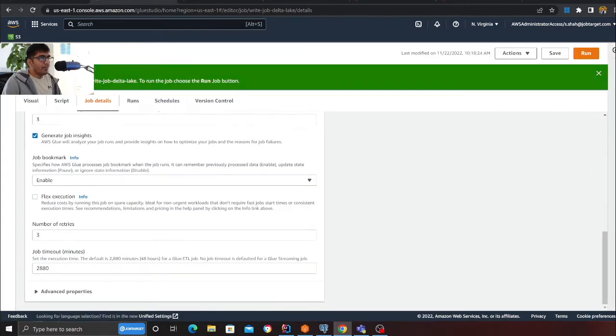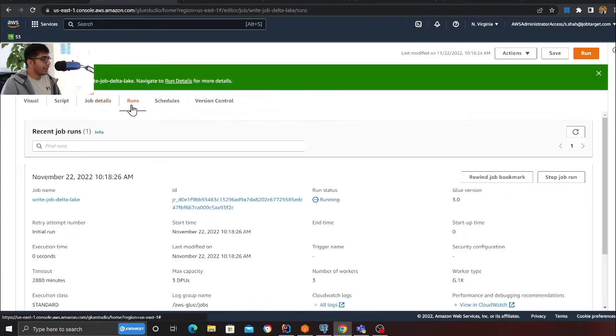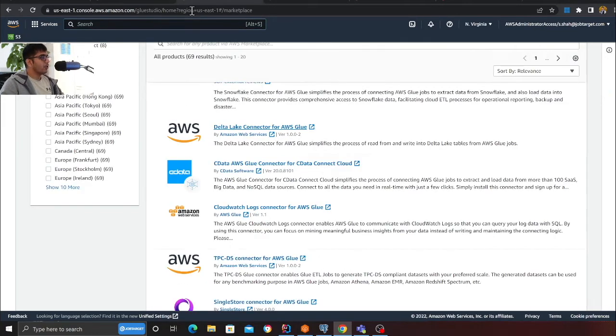At this point, my job is created and I'm going to run the job here. As you can see here, my job is running. This might take about a second or two to complete. And then we're going to query this data using Athena, and I'll show you how to read the data using a Glue connector as well. So now that's done. Now let's query the data using Athena.